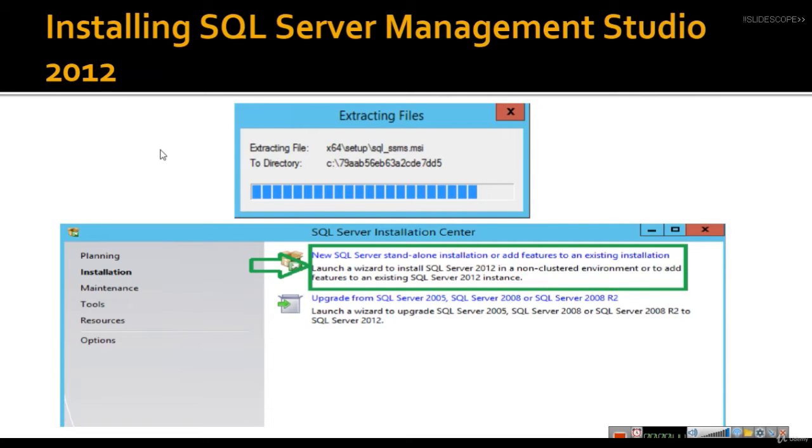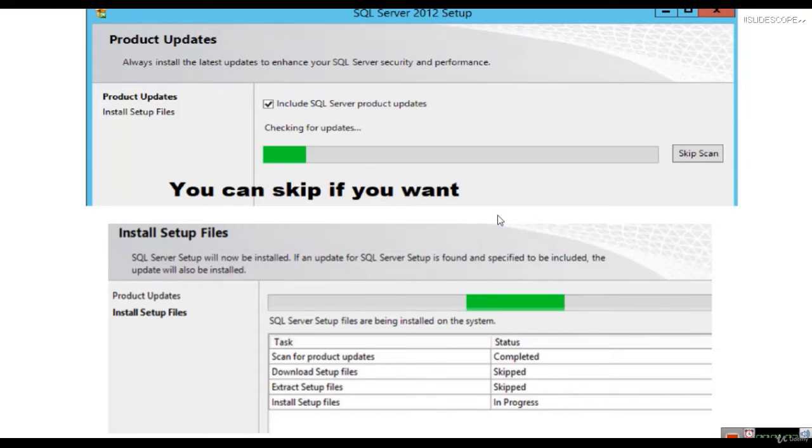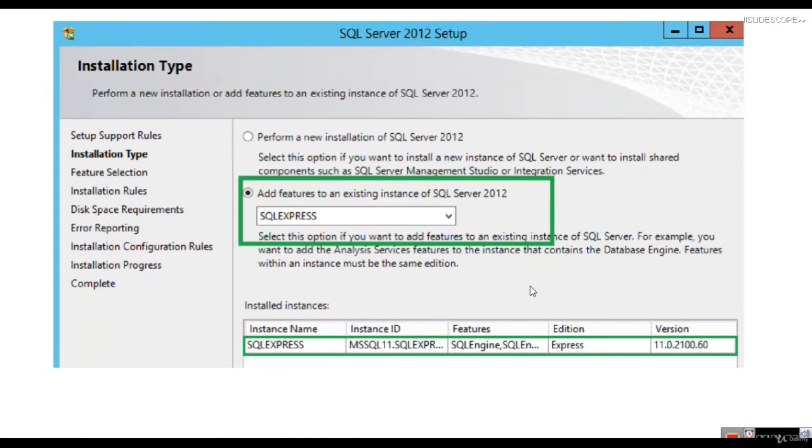In your SQL Server Management Studio installation, once the extracting file is finished, you have to click on New SQL Server Standalone Installation or add features to an existing installation. So make sure that you have installed this. Then you will see the Product Updates tab. You can skip it if you want. It includes SQL Server product updates. Then after all the updates are finished, you will see that it is completed. Let this process be completed.